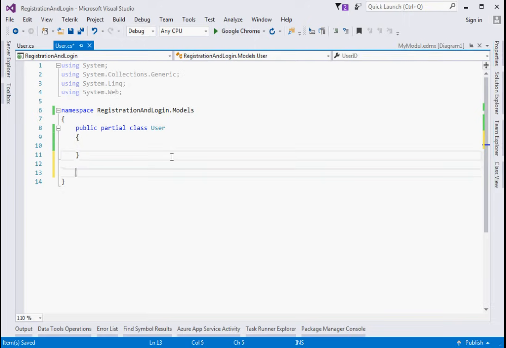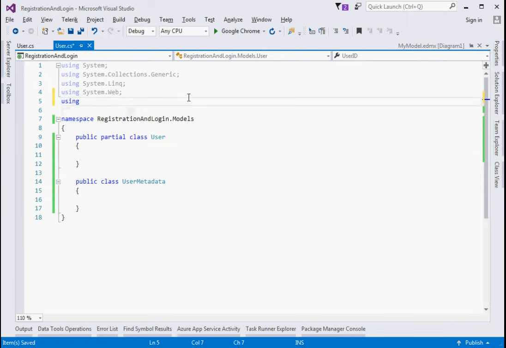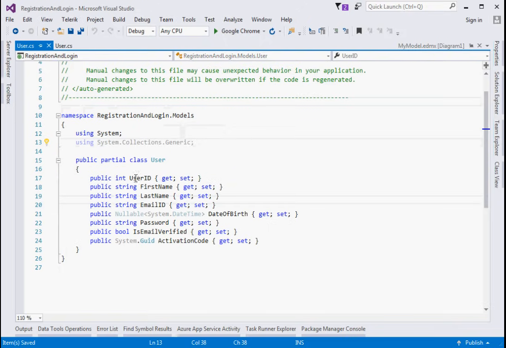and there we will add all the validation. So here I'm going to create another class, UserMetadata. First of all I need to import System.ComponentModel.DataAnnotations to apply the data annotation validation here.